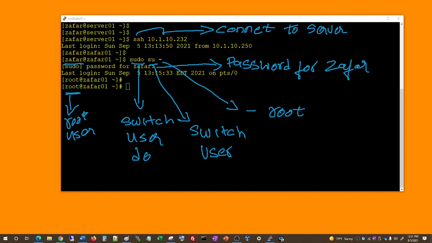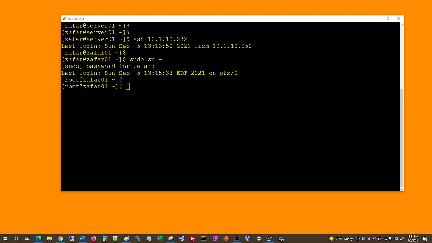Okay, is that clear enough? Yes, sir. I think I told you, you cannot connect to the server directly, right? Now you see how from one server to another server, you are not required to put in the root password. When you switch, you're not required to put in the password.